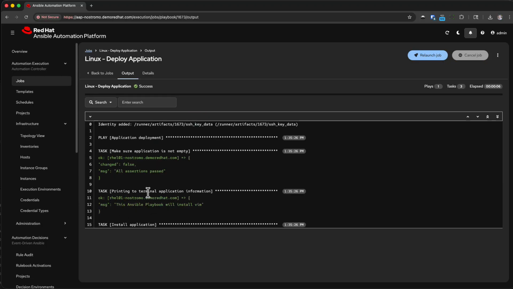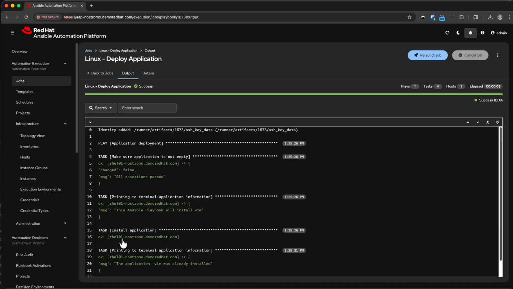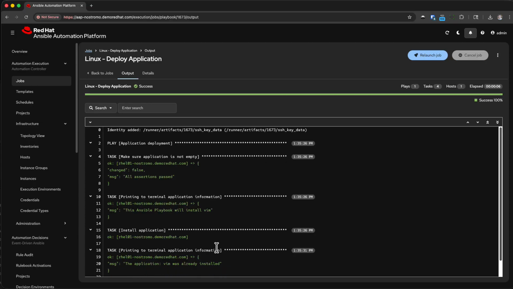The application might already be installed, but Ansible is stateful, so it can look in there and say the application Vim was already installed.